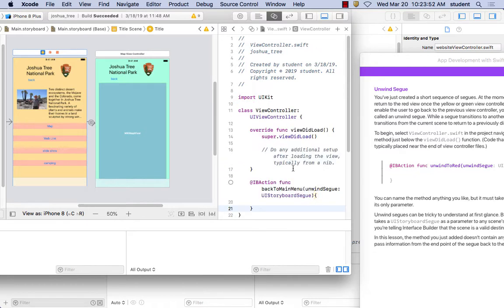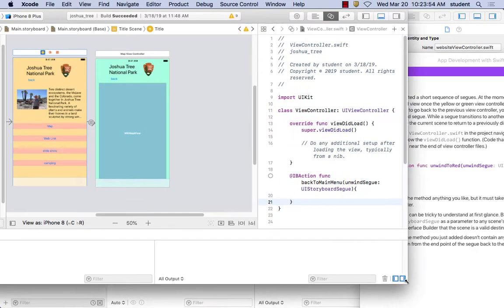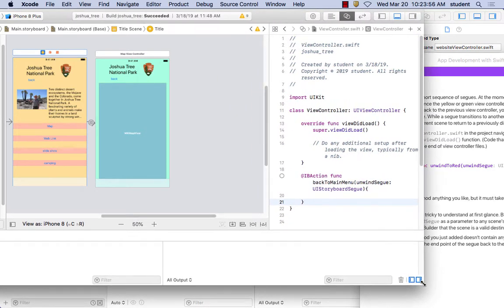This example, the code to unwind the segue needs to go below this, below that. And then it worked. The control drag to the exit worked. Okay? This goes below. So this is in the view controller for this one. The IBAction function back to main menu, unwind segue, it goes below here. Below here. Yes?